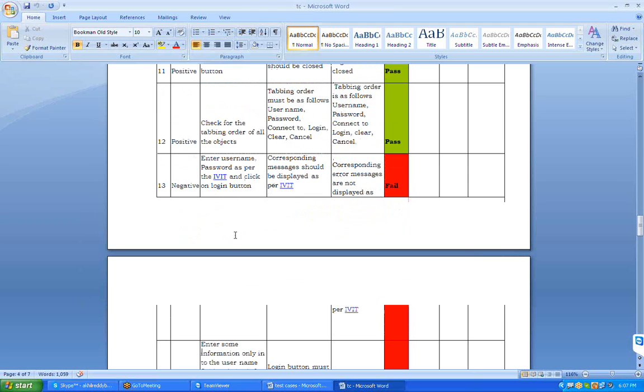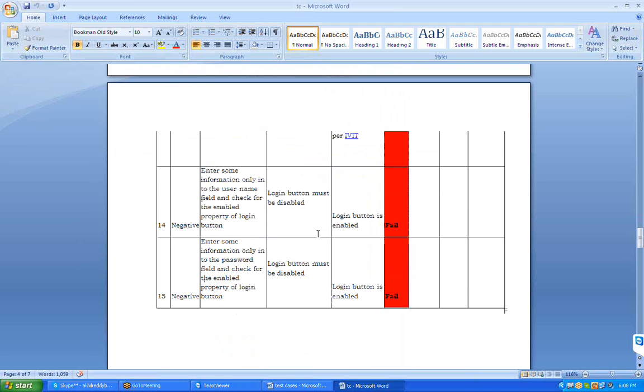13th one, enter username and password as per the invalid input table and click on the login button. Whenever you give a wrong username and wrong password, it is compulsory to show an error message. That means the corresponding error messages must be displayed. But the corresponding error messages are not displayed. So fail.